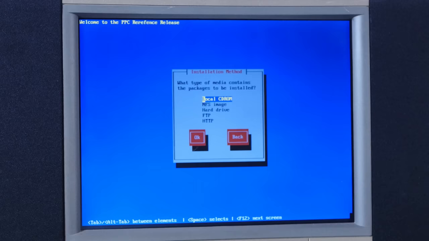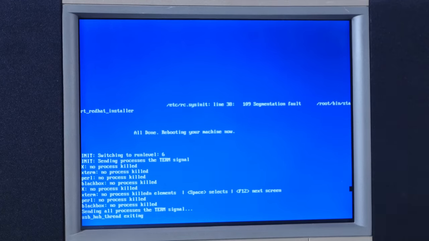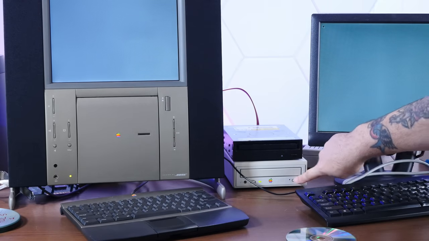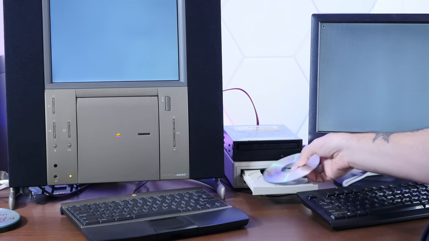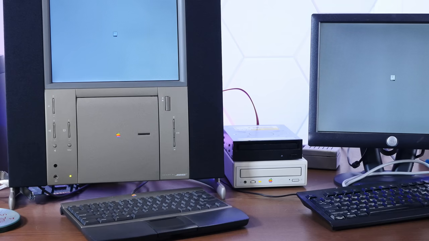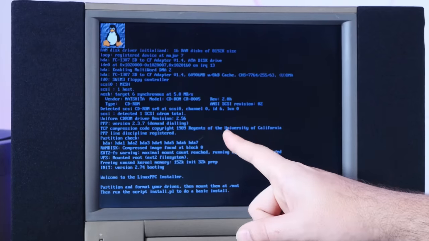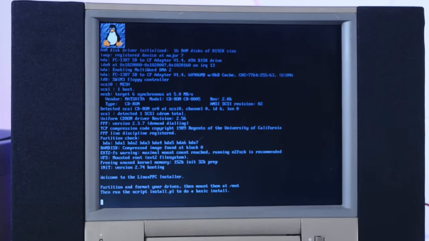Uh-oh. It's not happy. Let's try this with a SCSI CD-ROM drive. All right, I've got our old school Apple SCSI CD-ROM connected now. Let's see if this works. All right, I saw that it detected the SCSI CD-ROM drive, so that's good.